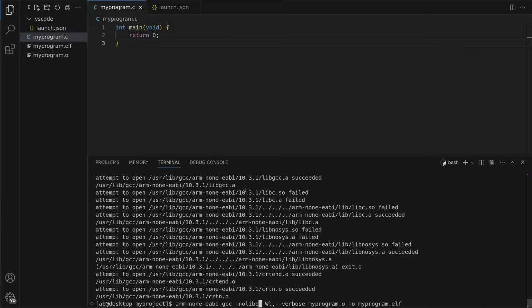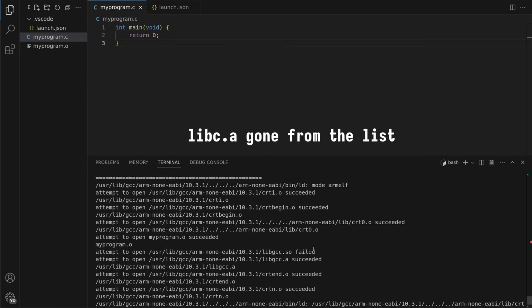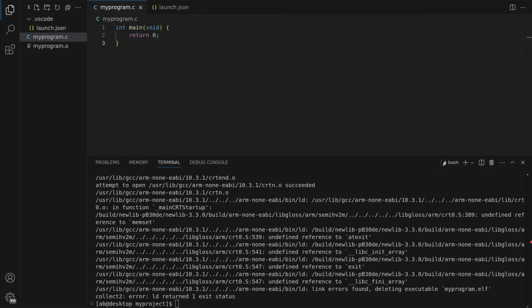And by the way, we can see all of the object files we are linking with in the verbose linker output. Here for example is the static build of Newlib. And after linking with -nolibc, the static build of Newlib is now gone from the list. We do get a linker error though, because we are still linking with the start files, which depends on code from the library we just removed.